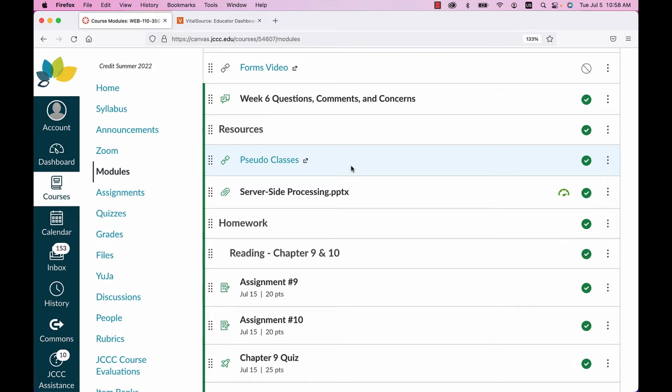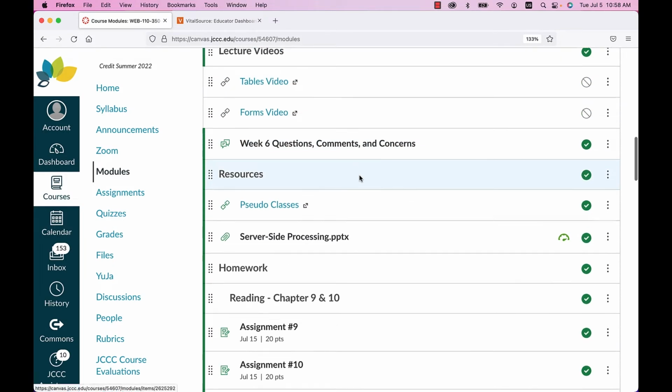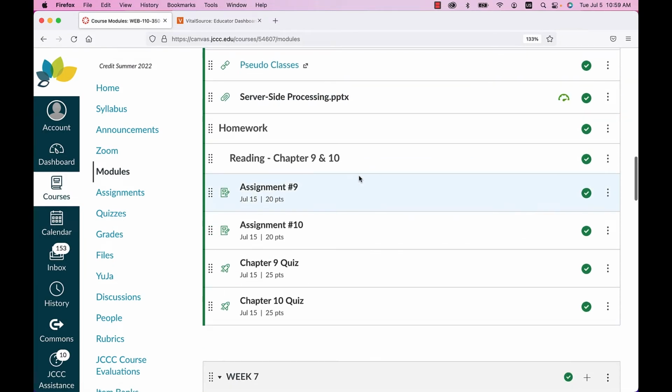And so there's going to be a few pseudo classes that we're going to look at this time. And then in the next video, since we'll be talking about forms and how to actually send information back and forth, that's where that PowerPoint's going to come in with the server-side processing. So you don't have to worry about that quite yet until you get to that video.